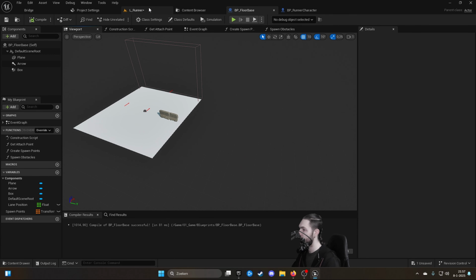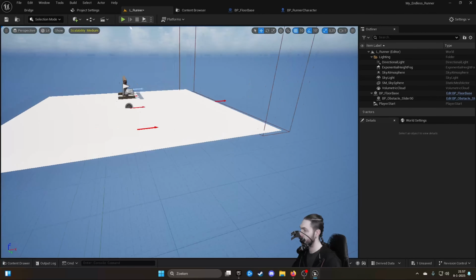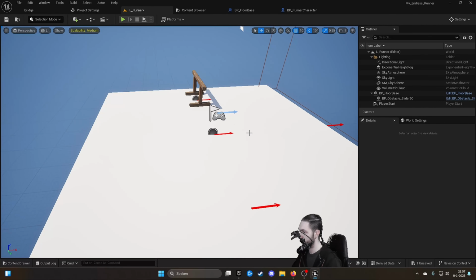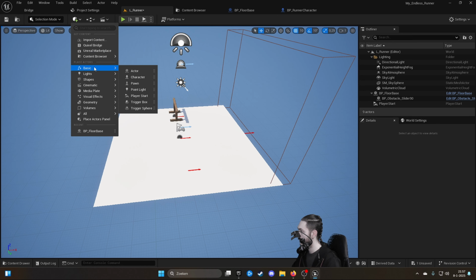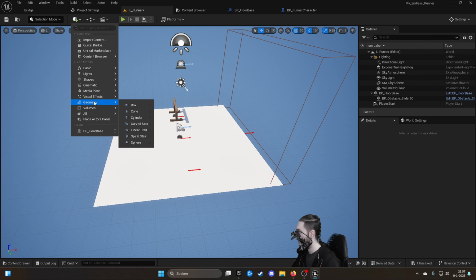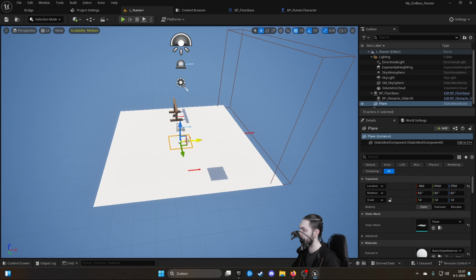Save it. Go to our level. Beginning, you see here the tile. What we're gonna do is we're gonna add a few more tiles. First we're gonna click on quickly add to project. Let's say geometry. We have a plane here. We're gonna just write down plane.